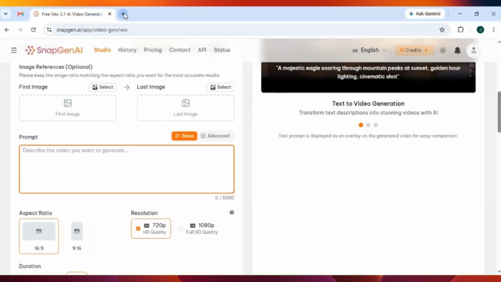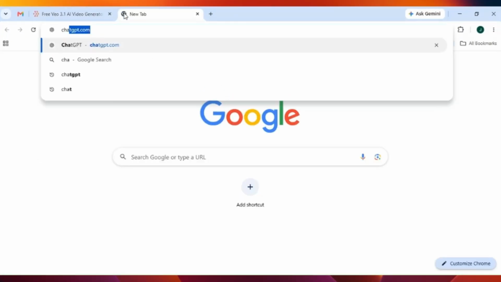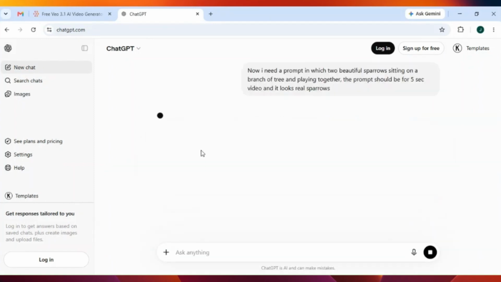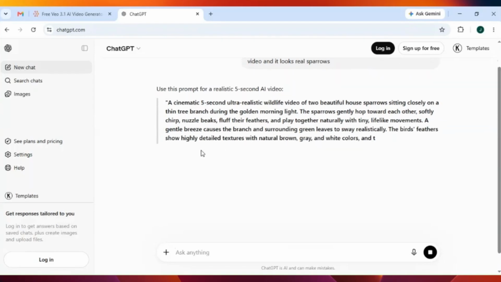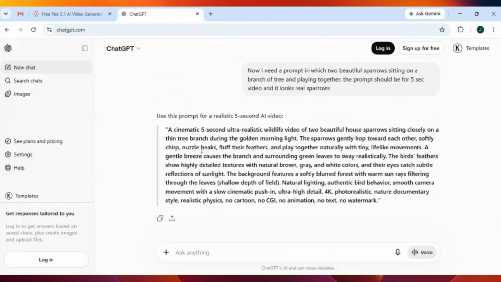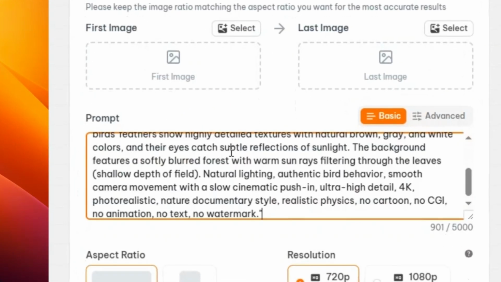For the prompt, you can get help from ChatGPT. Simply open ChatGPT and describe your video idea. For this YouTube video, I'm using my own concept, but you can create a prompt based on the type of video content you would like to generate. Once your prompt is ready, copy it and paste it into SnapGen AI.